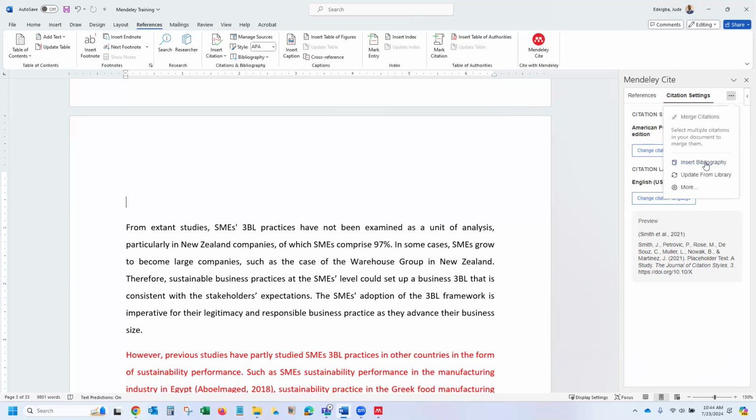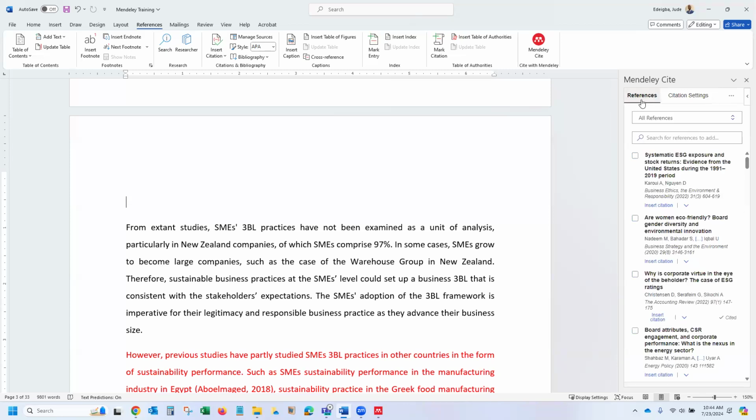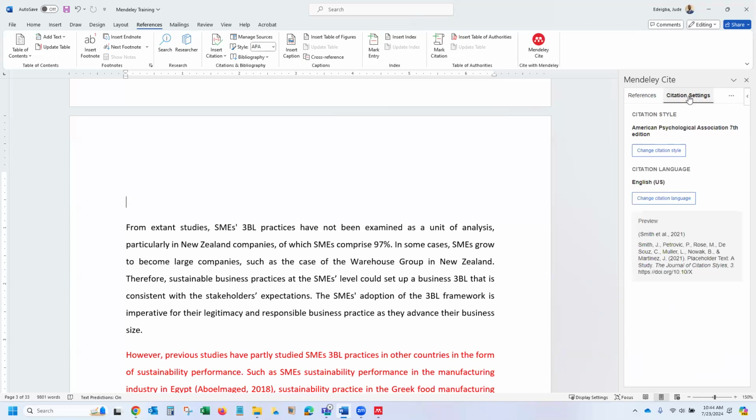So let's say I need to insert the bibliography. You click on this tray icon by the right. Remember we were here, which is reference 6. And then I also show you if you want to make any changes to the style of reference, like moving from APA to others, you could use this function here.